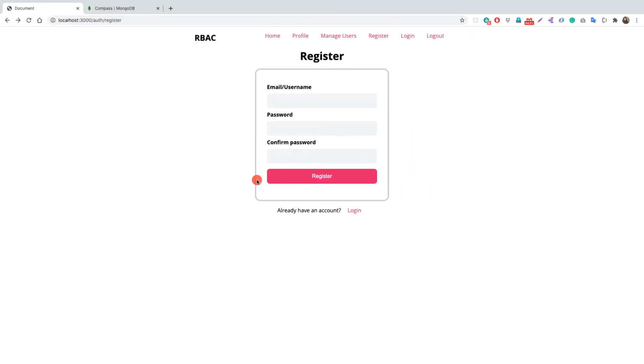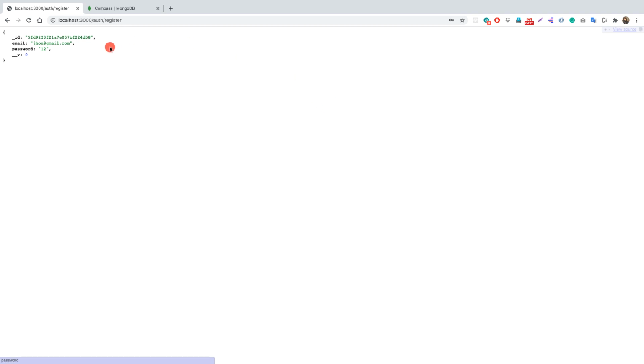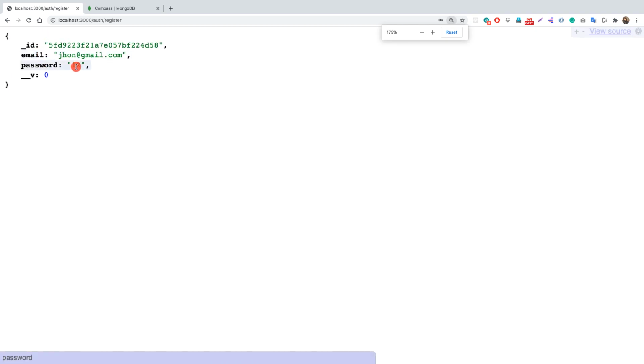And now what we can do, we can register our first user. So let's call our first user John. So john@gmail.com, and the password is 12, confirm password is 12 again. So let me press enter, and we see that we created a new user here with this ID and this email, and the password is 12.